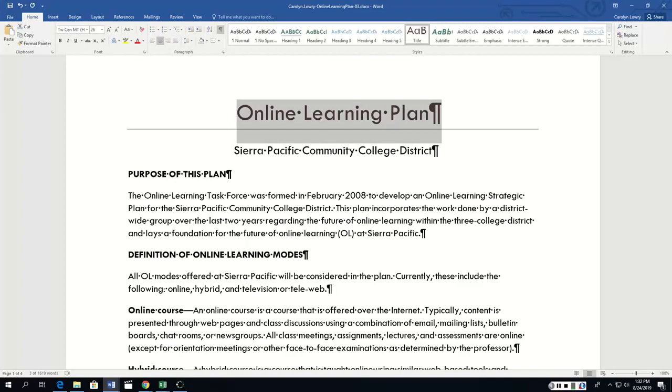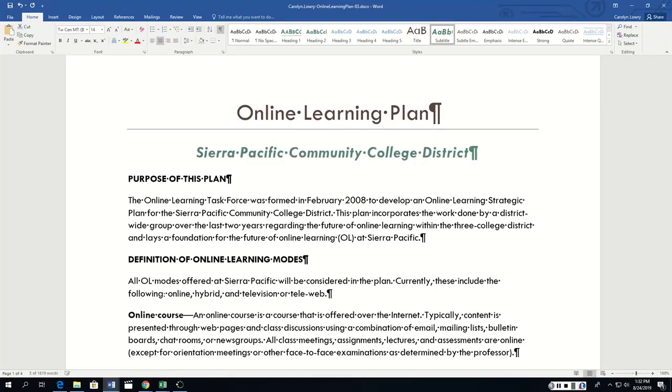Then select the subtitle, Sierra Pacific Community College District. So 1, 2, 3 clicks selects it. And apply the subtitle style. And apply heading 1 to all of the main headings, all caps and bold. Okay, these are the main headings. I can select them all.